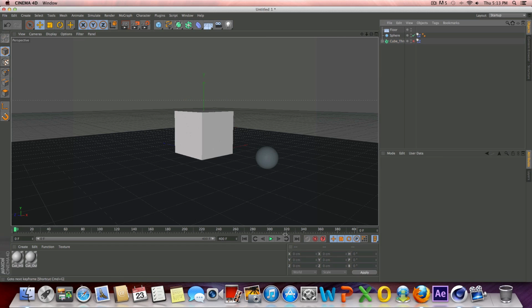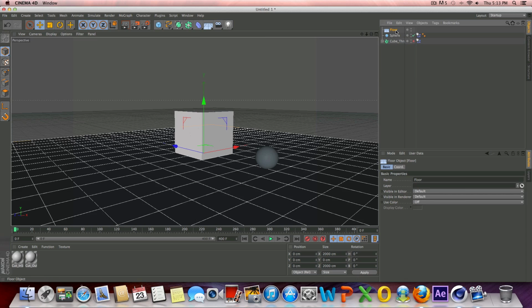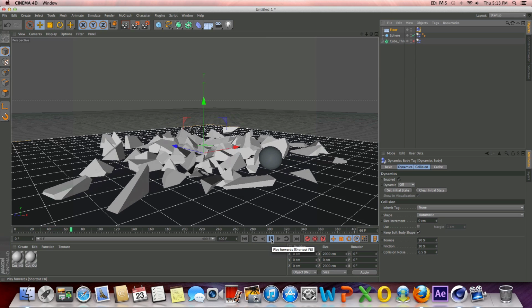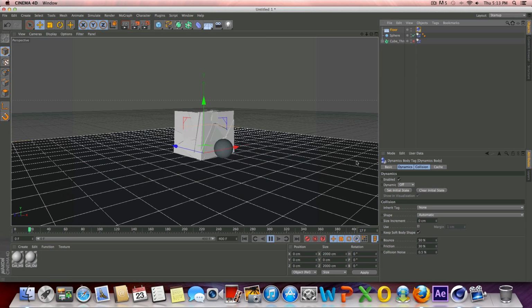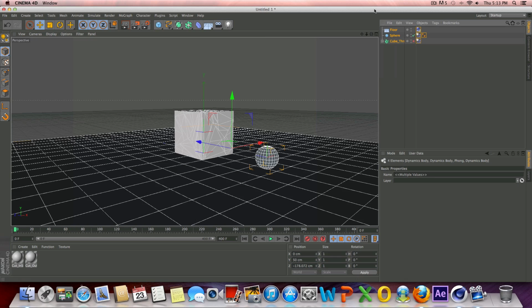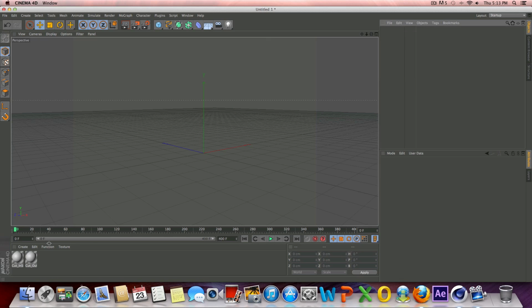So if we go ahead and hit play, and actually we need to apply a simulation tag onto the floor. If we go ahead and hit play, you can see the sphere rolls into it and then the cube shatters. So that right there is Throwsy. So I'll go ahead and get rid of all that stuff.